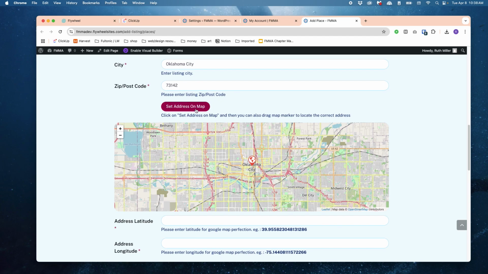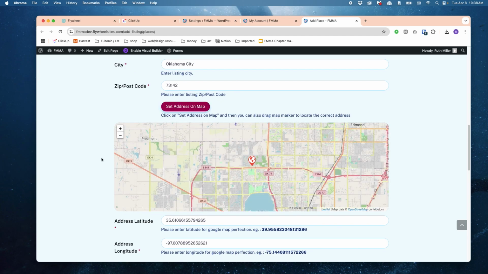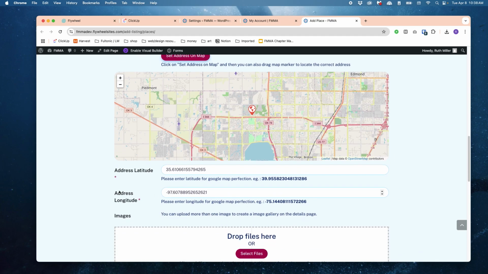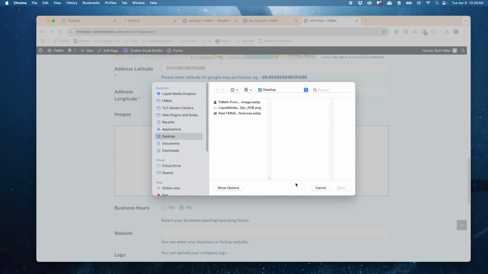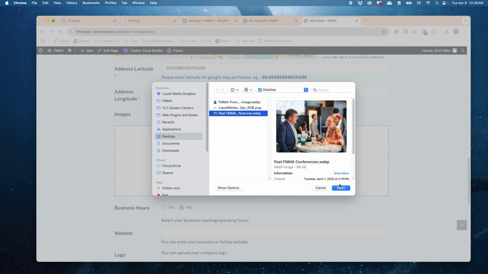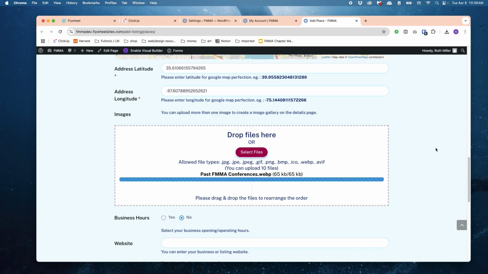When you finish filling this out, you can click this button here, Set Address on Map, and it'll update this pin icon to be where your business is. It also automatically updates your address, latitude, and longitude, so you don't have to worry about that. Images, if you wanted to add a few images of your location, anything you wanted to do to show off your location, you can do that here. I would not add your logo here because there's a separate field for that, so just keep that in mind. So I'll just add one image as an example.